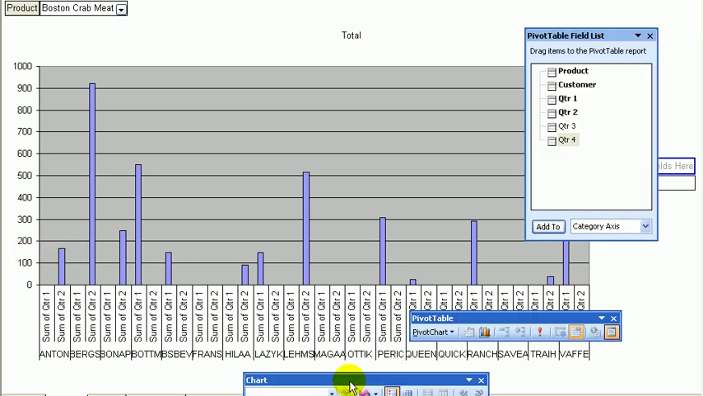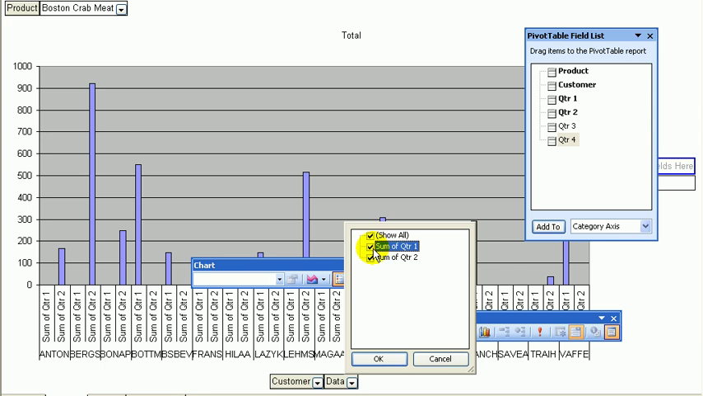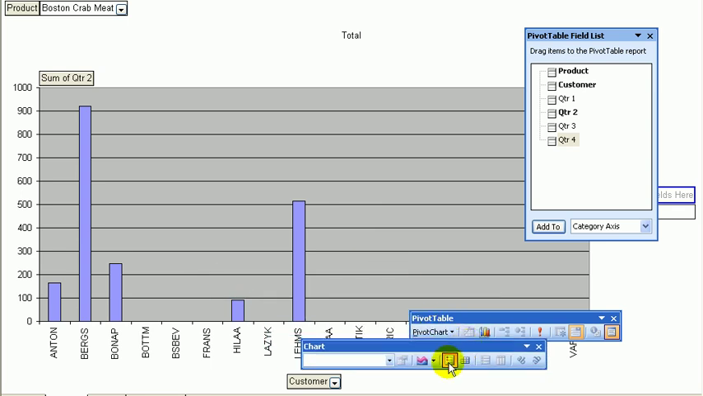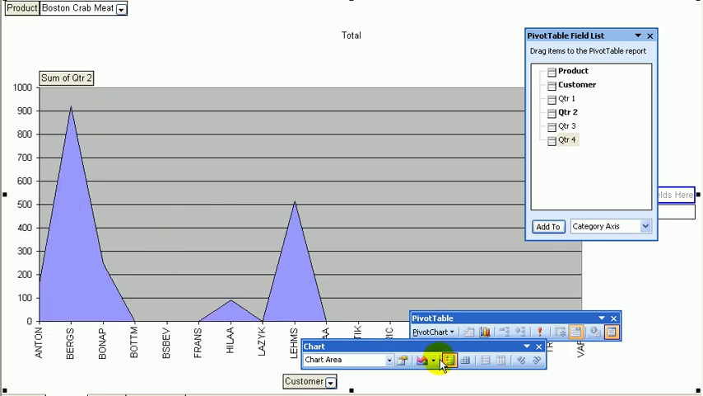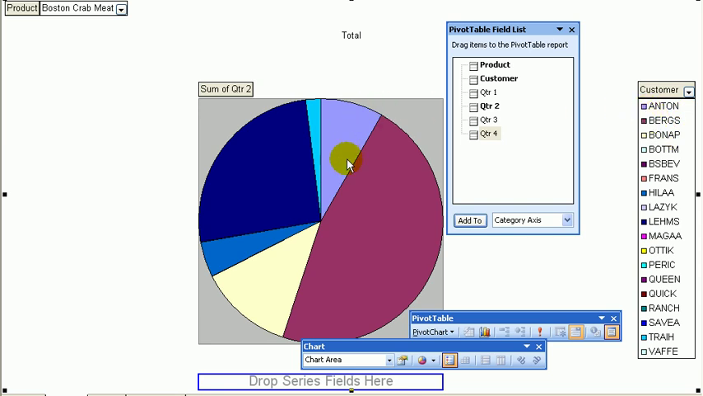You can also change the data by clicking Data. If you only want quarter 2 to appear on our chart, just uncheck quarter 1. So here is quarter 2. You can also change the form of the chart if you don't want this bar. You can choose this one, or you have an arrow. You have a lot of choices. Also a pie, showing the sum of quarter 2. These are the legends here. Anton is in violet, and so on.